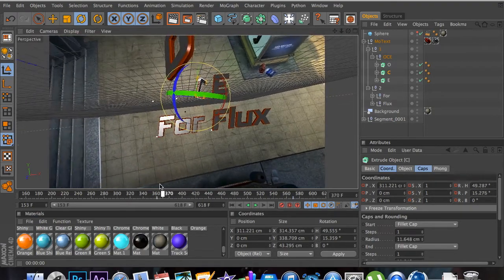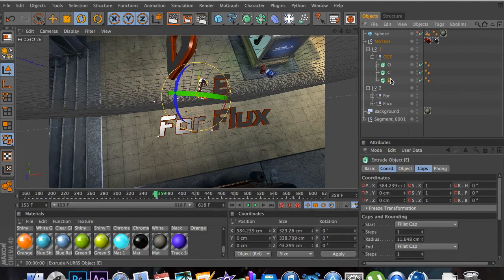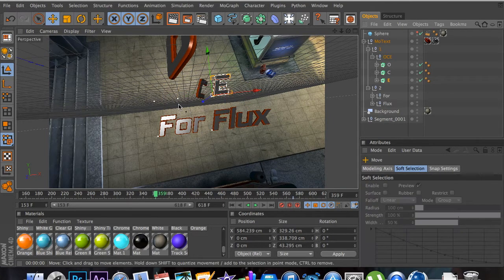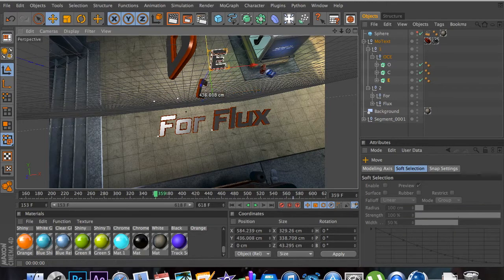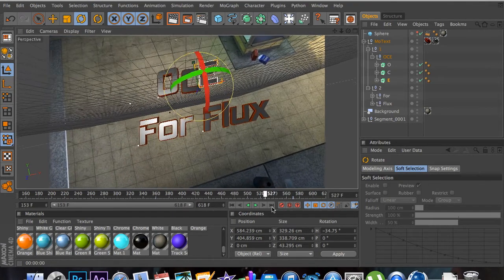So basically all of these things are really, really awesome effects or cool things you can do to the text. So there you go, right here, I can do that too. Keyframe that. Now look at this. This O C E is going to all come together.